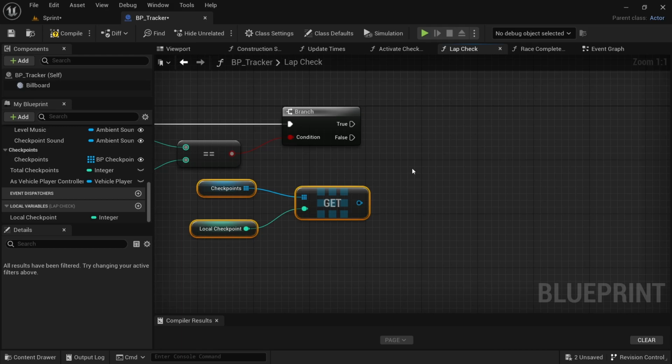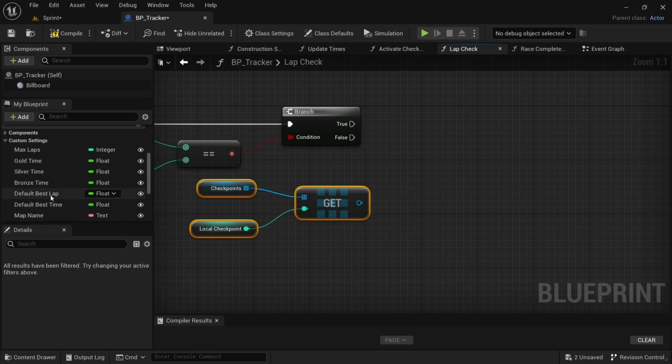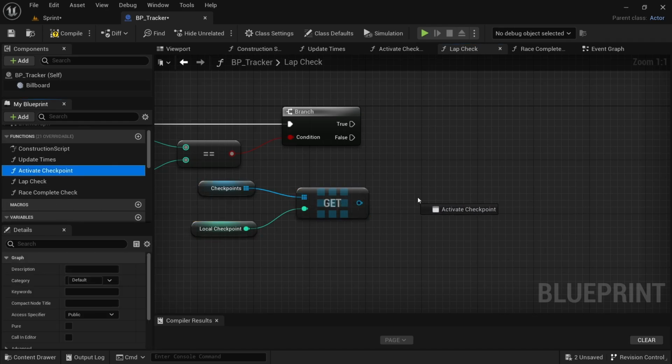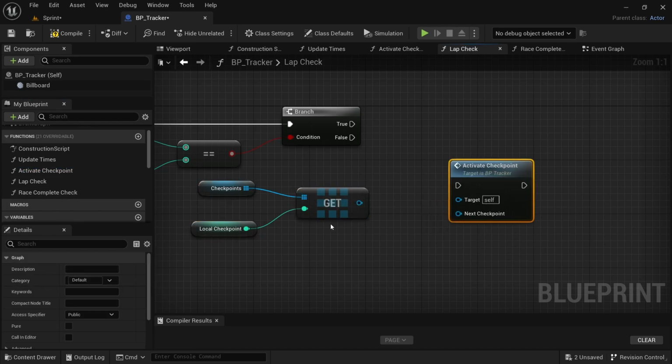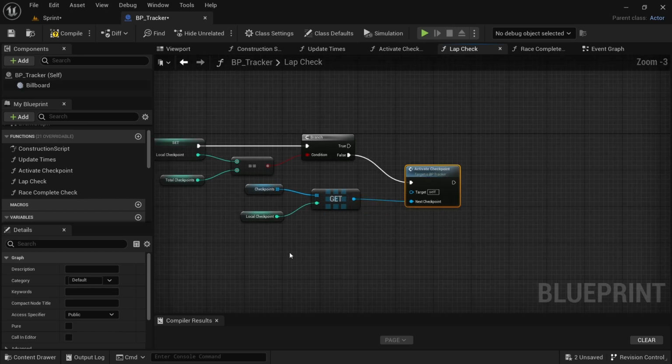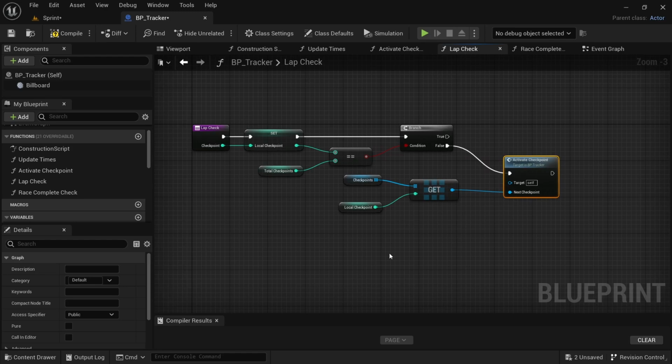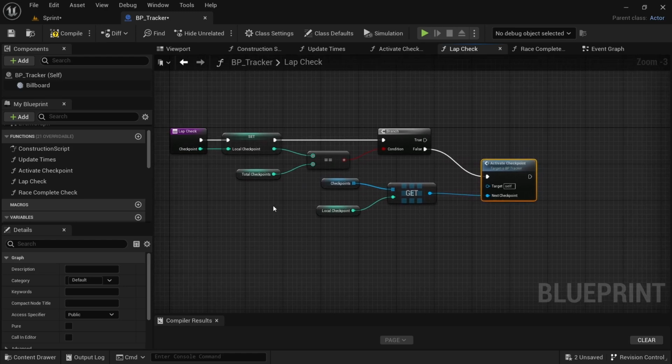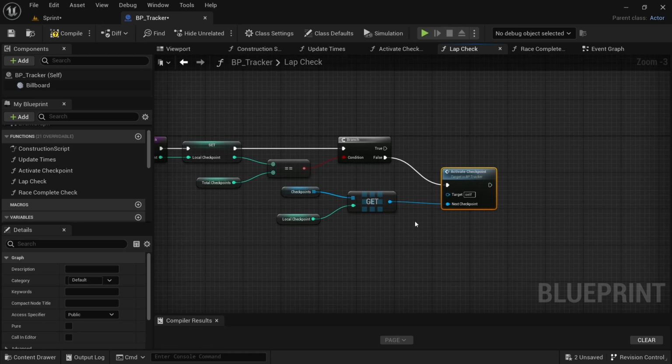And then we're gonna drag in the function activate next checkpoint. I'm gonna drag this in here. And then we're gonna connect the get to the next checkpoint, and then from the false we're going to drag in and connect it to the activate checkpoint. This is so that the whole purpose of this code is to check whether the player has passed through all the checkpoints, and if you haven't, then to activate the next checkpoint.